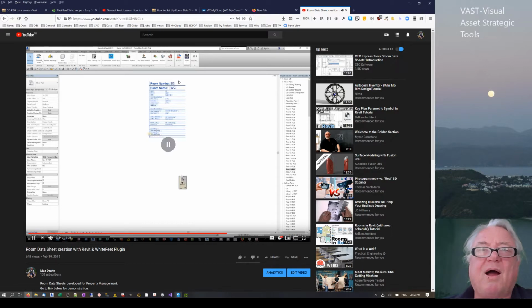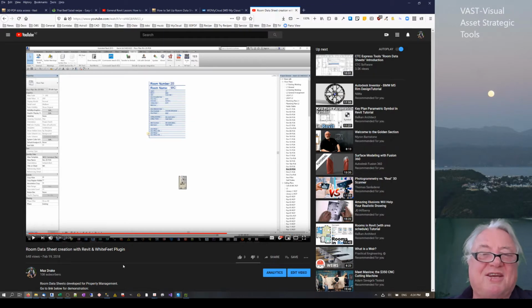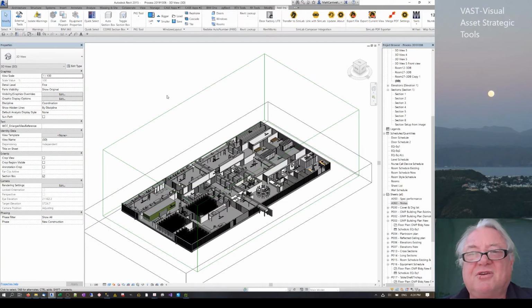Now, I used the Whitefeet tool plugin, which is now free, and it's got the latest version. I think it's a lovely workflow. Just the one button, which is view, does so many things that actually make life so easy for me. I suppose you could do this in something like Dynamo, but it's just gorgeous.